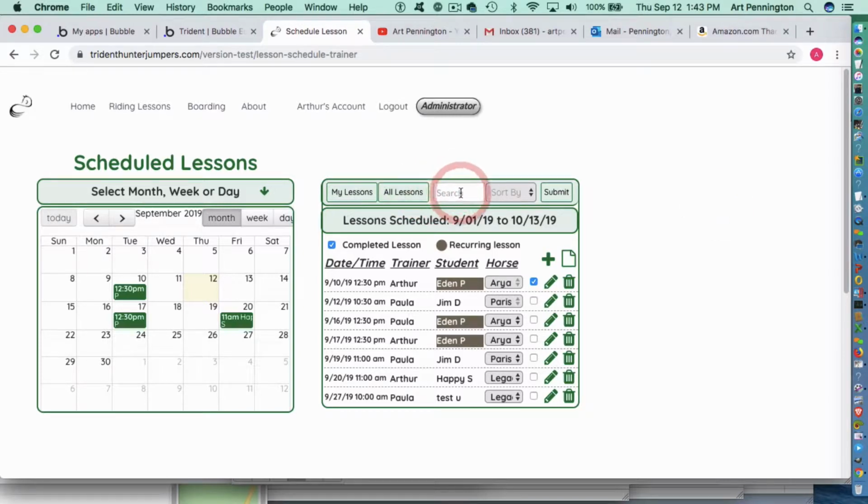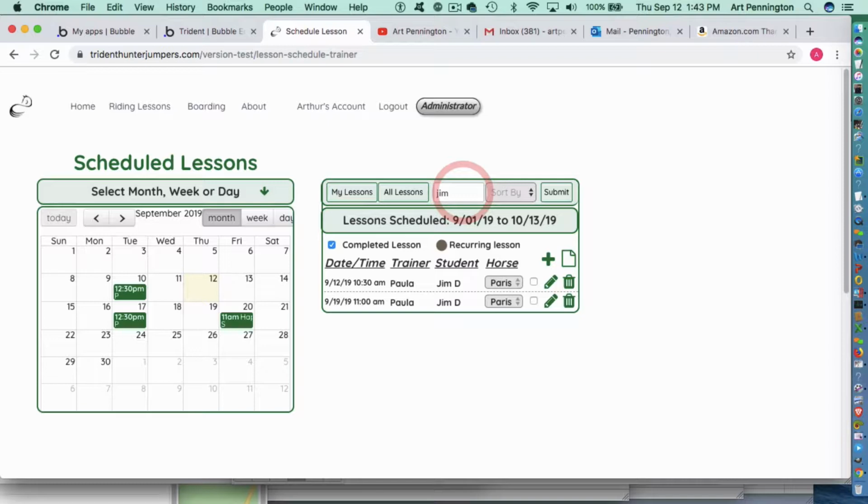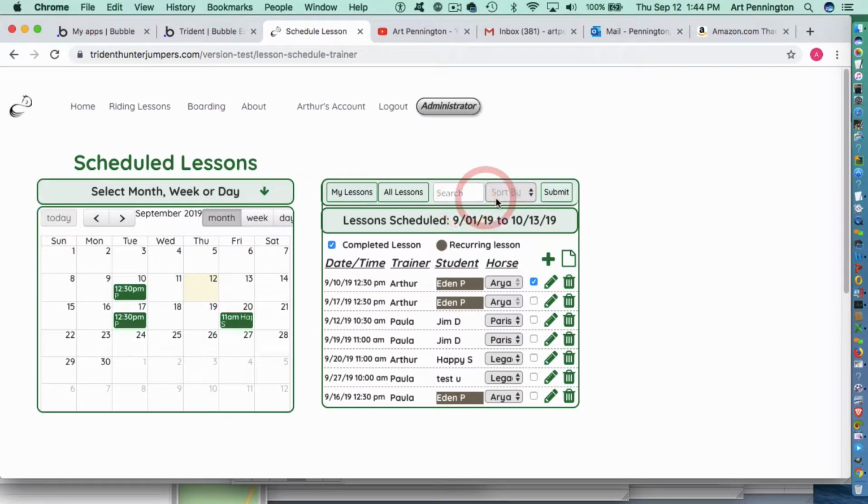Next button over is a search window whereby you can key in a phrase and it'll search for that phrase anywhere in the list. So it can be a student name, it can be a horse name, it can be a trainer name, any of the three. I think those are the only three, maybe date, I'm not sure. Anyway, if we type in Jim and hit return, it'll filter down to just the two lessons that are there for Jim. If we clear it out and hit enter, it'll give us the whole list back again.